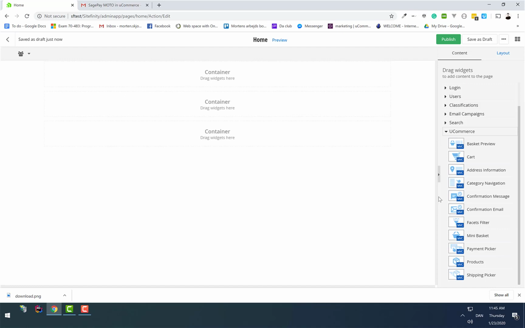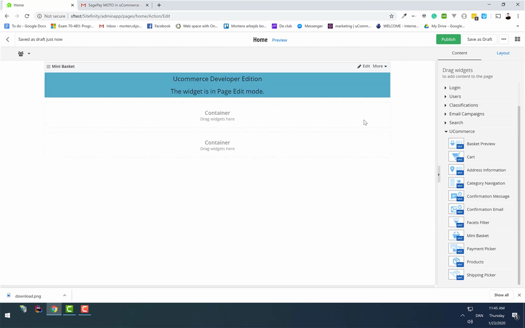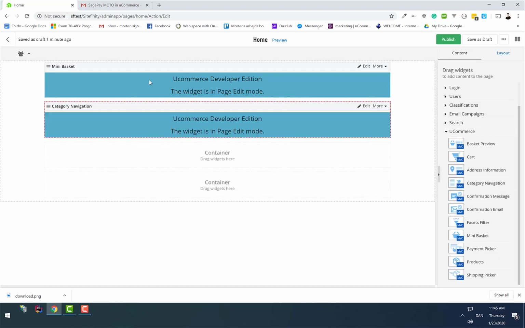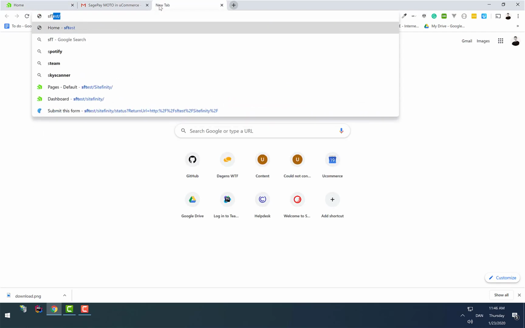Of course, I want a mini basket so I can see what I have in my basket. And I of course also want to display some categories. So let's try to just take these two widgets and put them on the page. And let's browse how it looks right now.